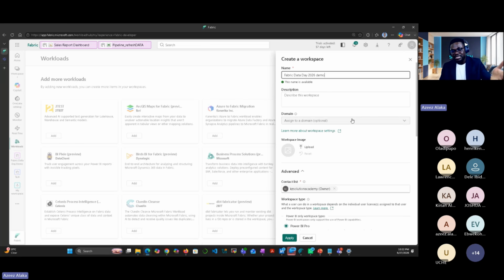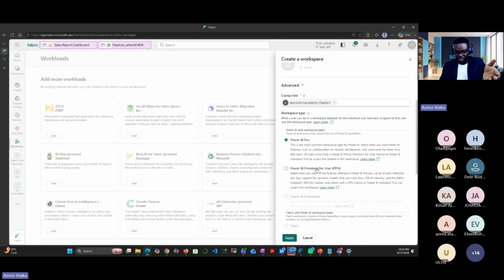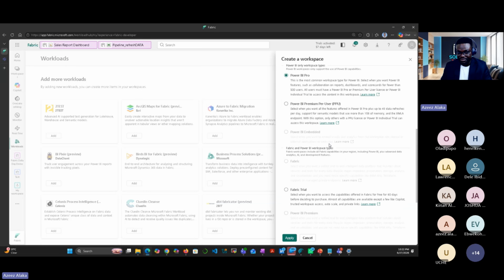So domain is actually on top of workspace. So you can create a domain and add several workspaces. So you can have more than one workspace in a domain. So which means if you give someone a domain access, it means the person will have permission to access all the workspaces in the domain. All right. So see, this is the domain owner. So now this is where you apply the license.